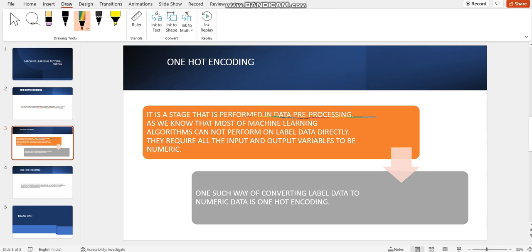As we know, most machine learning algorithms cannot perform on labeled data directly. Most algorithms can't work on labeled data directly, so they require all the input and output variables to be numeric. That is, the variables need to be unlabeled. One such way of converting labeled data to numeric data is one hot encoding.